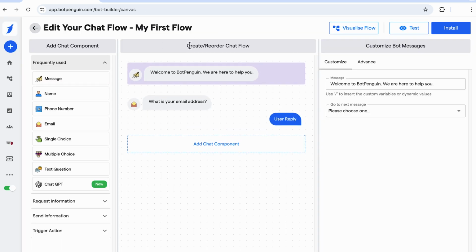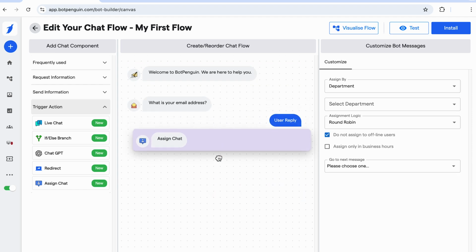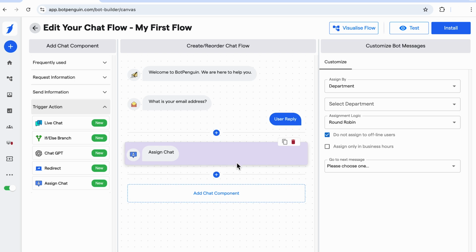This is the edit your chat flow canvas where you can create or reorder your chat flow. On the left hand side, you'll find the list of all the components that you can add, and you'll find the assign chat component in the trigger action section. To add it into your chat flow, you have to simply tap on it. Then you can drag and drop the assign chat component into your chatbot flow. You can place it in the flow where you want to assign the conversation to a specific user or team.